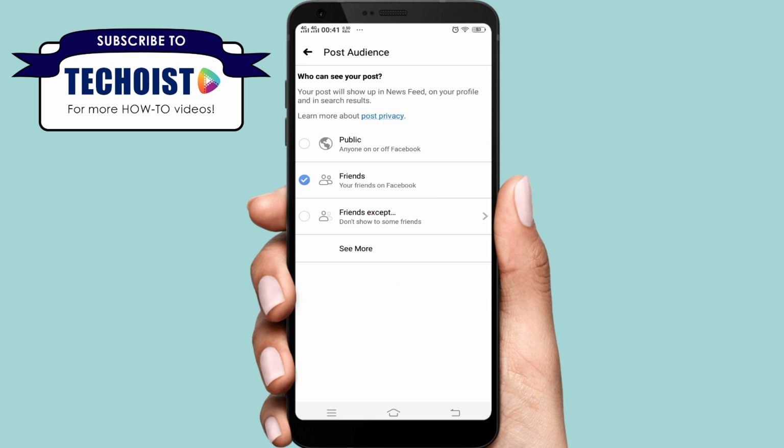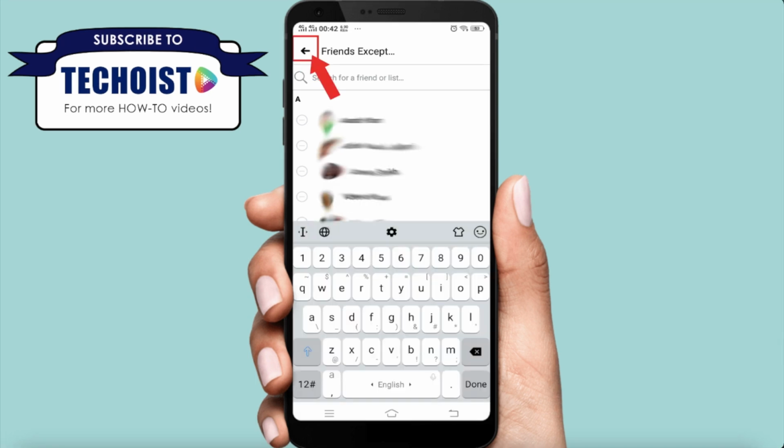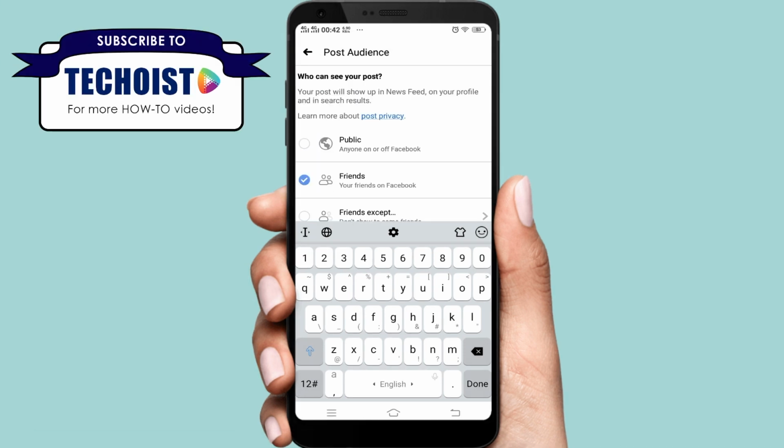If you tap on See More, you will find all the sharing options available. This includes custom lists. For example, if you want to share your post with everyone except some specific friends on Facebook, then you would tap this option. Here I will search and select the people who should not see the post. After that, tap on the arrow to go back.